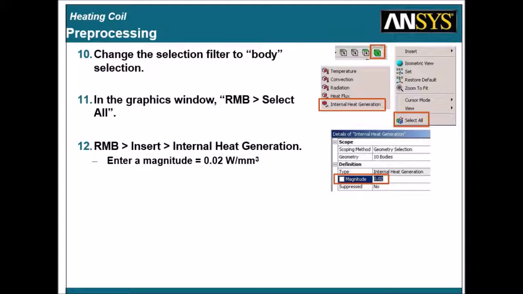Preprocessing. Change the selection filter to body selection. In the graphics window, RMB select all. RMB insert internal heat generation. Enter a magnitude equals 0.02 W/mm3.